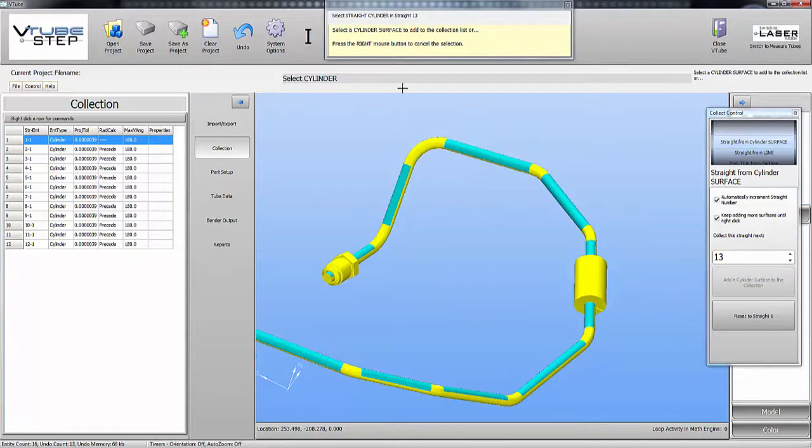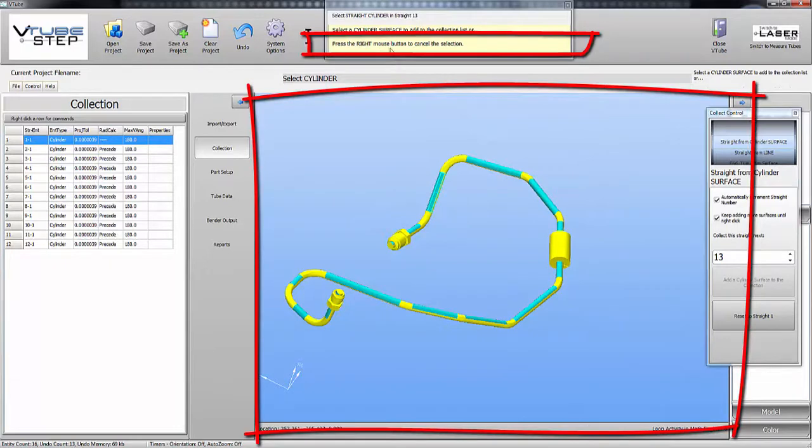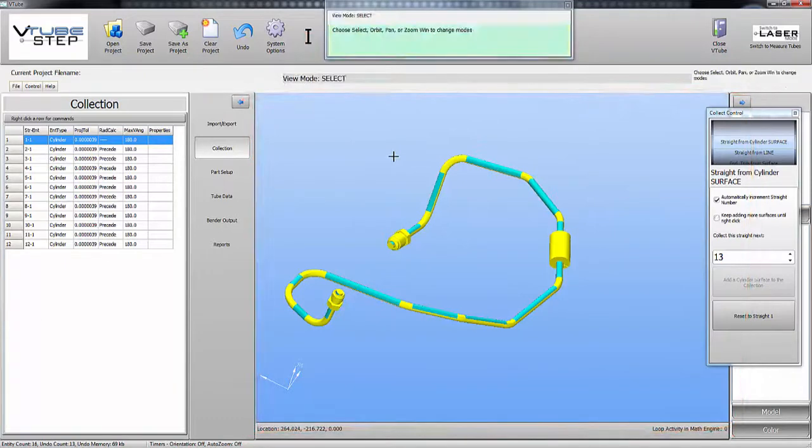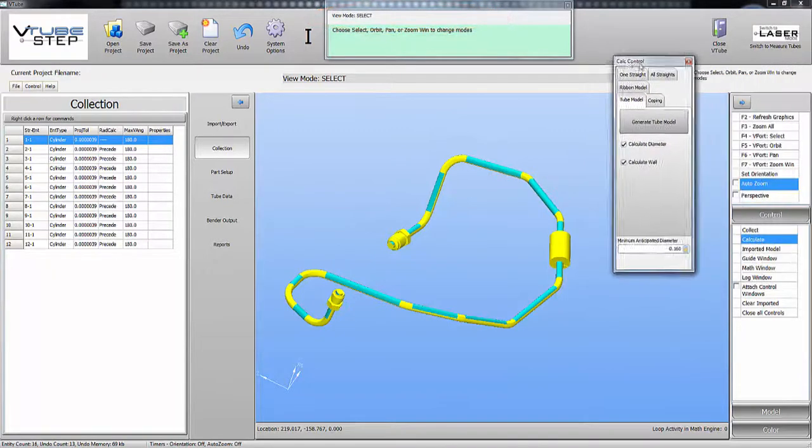There is no 13th straight, so I'm going to follow the instructions in the guide box at the top that say press the right mouse button to cancel the selection. So anywhere in the viewport, we're going to right mouse click, and when we do that, it's going to stop this automatic collection process. Now we can see that VTube has changed back to select mode, which means it's no longer asking for another straight.